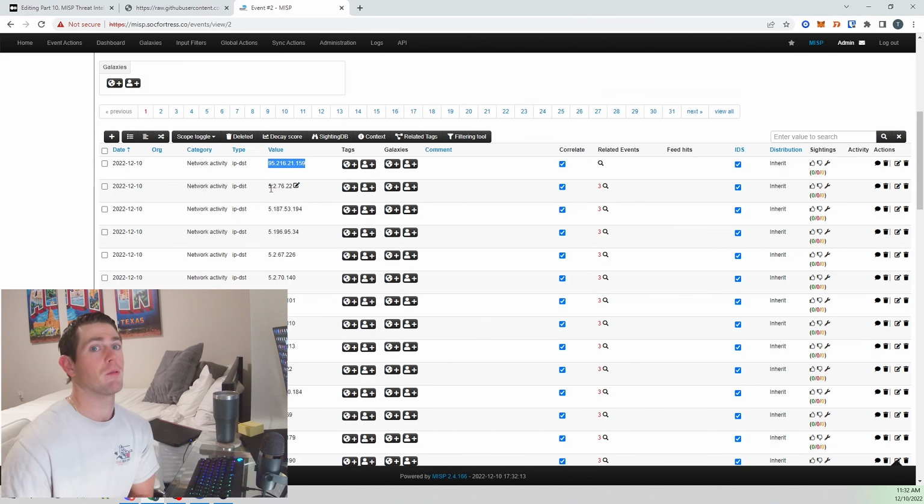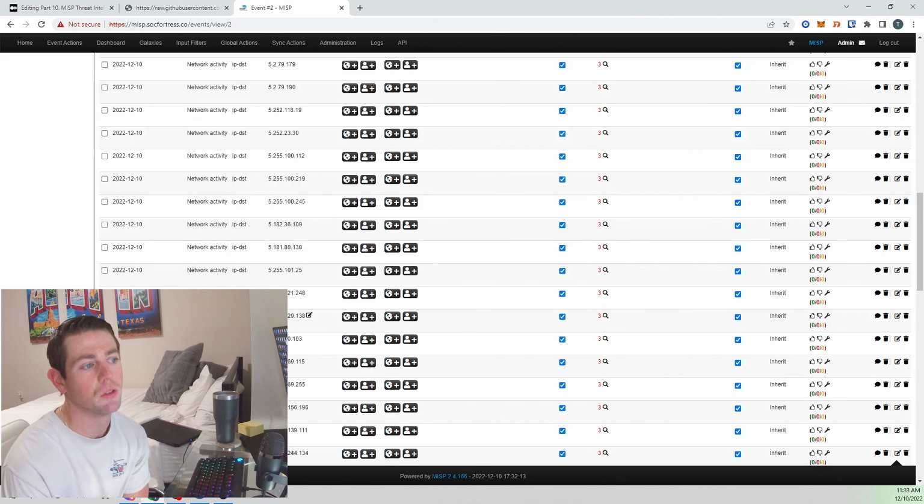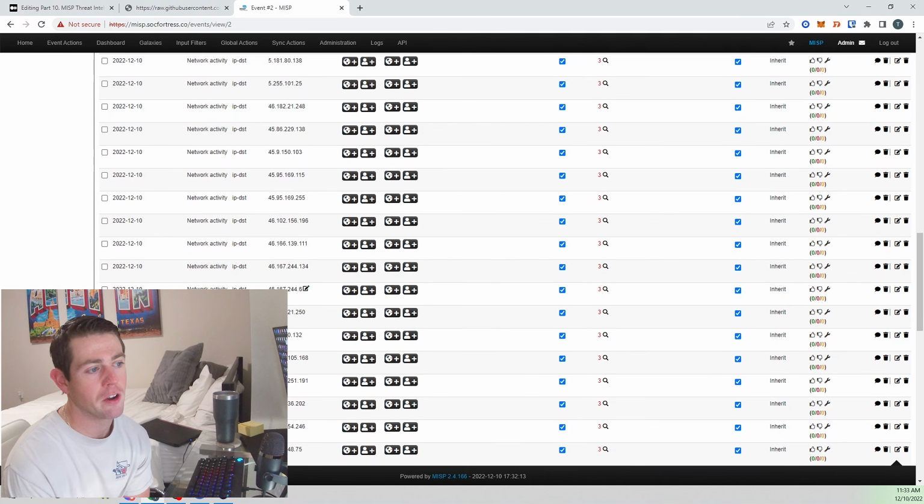So we could say if all of a sudden we see one of our endpoints reaching out to one of these IP addresses and communicating with the Tor exit node, that would more than likely put us on high alert. And all of these IP addresses are now baked into this Tor exit node feed.